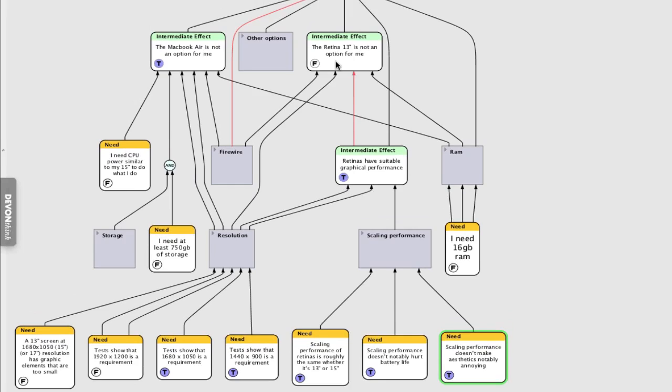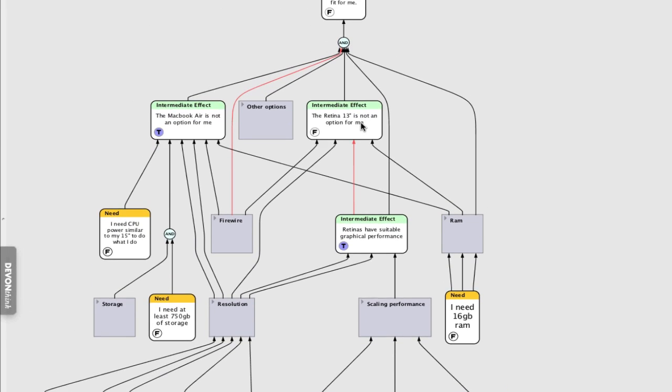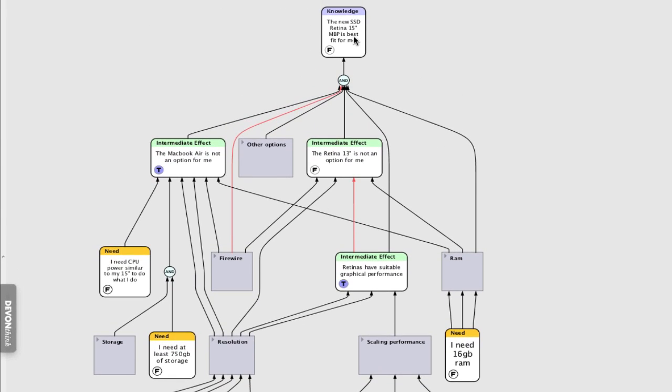then all of a sudden it becomes clear that the Retina 13-inch actually might be an option for me, and the 15-inch is not necessarily the best option for me. On the other hand, I'm still leaning towards 16 gigs of RAM and 750 gigs of storage. So you can see that I'm actually probably leaning towards the solid-state Retina 15-inch being the best fit for me.